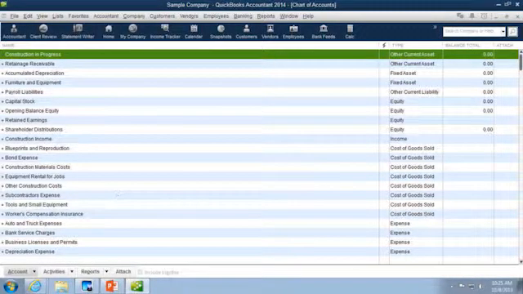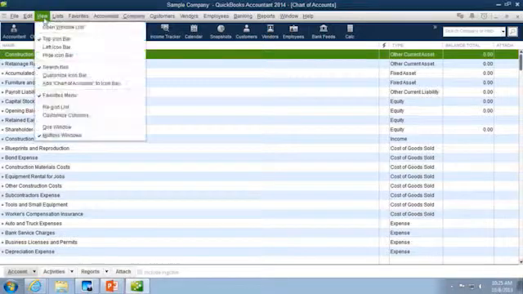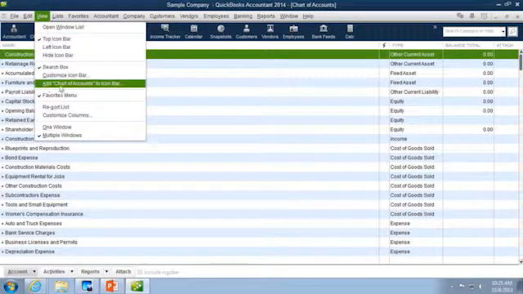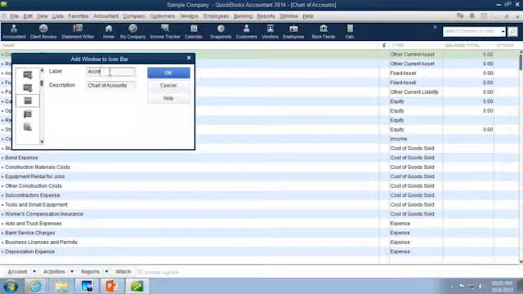Once the window is open, you can simply click on View, and then you'll see where it says Add Chart of Accounts to Icon Bar. Now when you click on this, you'll notice that QuickBooks automatically abbreviated the label to ACCNT, but it also has the mouse over tag, which is a description called Chart of Accounts.